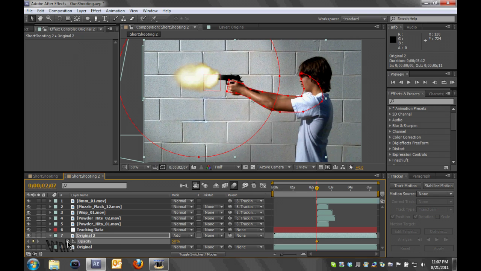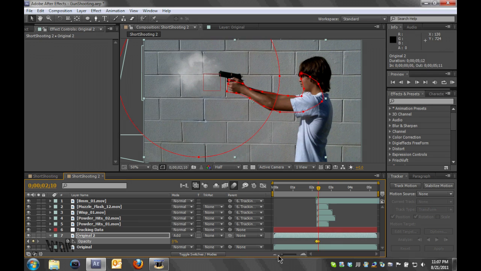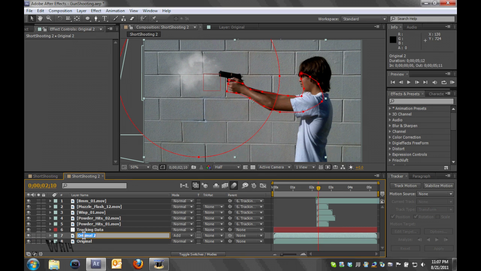And keyframe it and go up one frame, page up, change it to 0, and then go so it turns on when the muzzle flash turns on, and then go forward about 3 frames, or 2 or 3, somewhere around there, and change it back to 0. And then I'm going to turn this one, hitting F9, into an easy ease keyframe. We'll name that light.